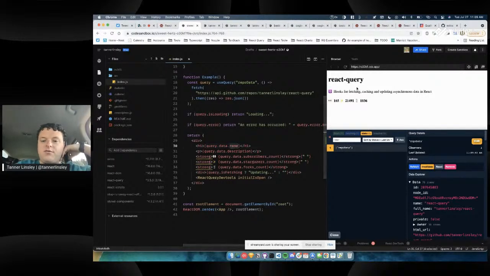So here's the name of the repo, the description of React Query, and we have a subscriber count, stargazers, forks. And then there's also this little query is fetching. This just means it's background updating.